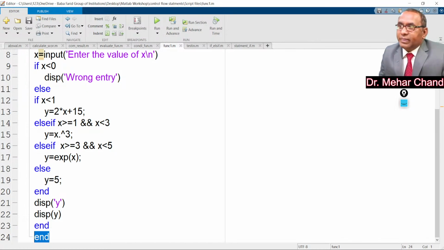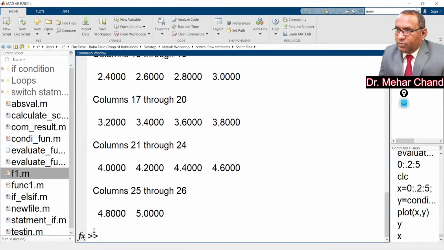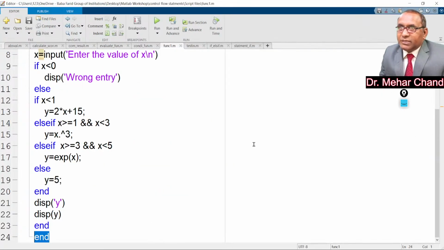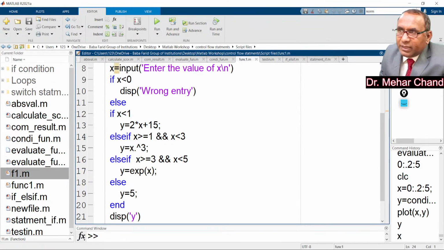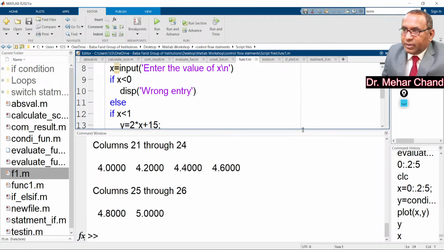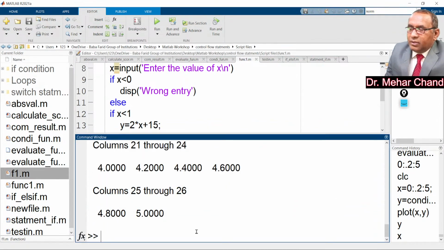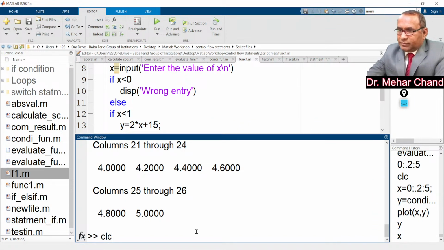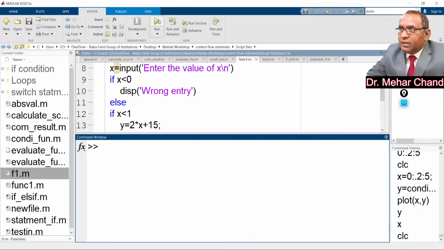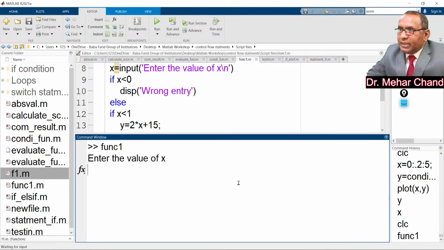Now we can use this one. Just 1 minute, I have to see here now. CLC, run this program. Yes, it is asking about enter the value of x.